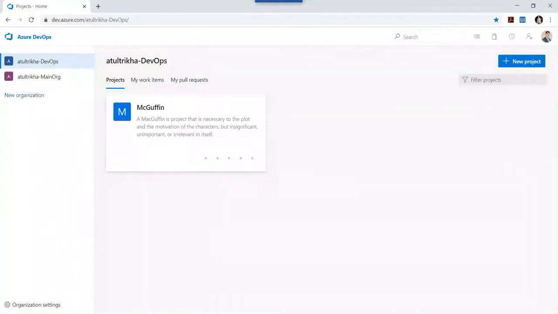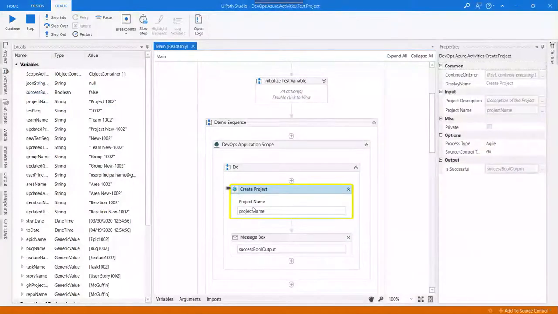Before I go to the project, I just want to go here. This is the organization under which I'm trying to create a project. The only project so far is Megafin. And now in this activity, I'm going to create a project, and the name of the project is going to be project 1002.